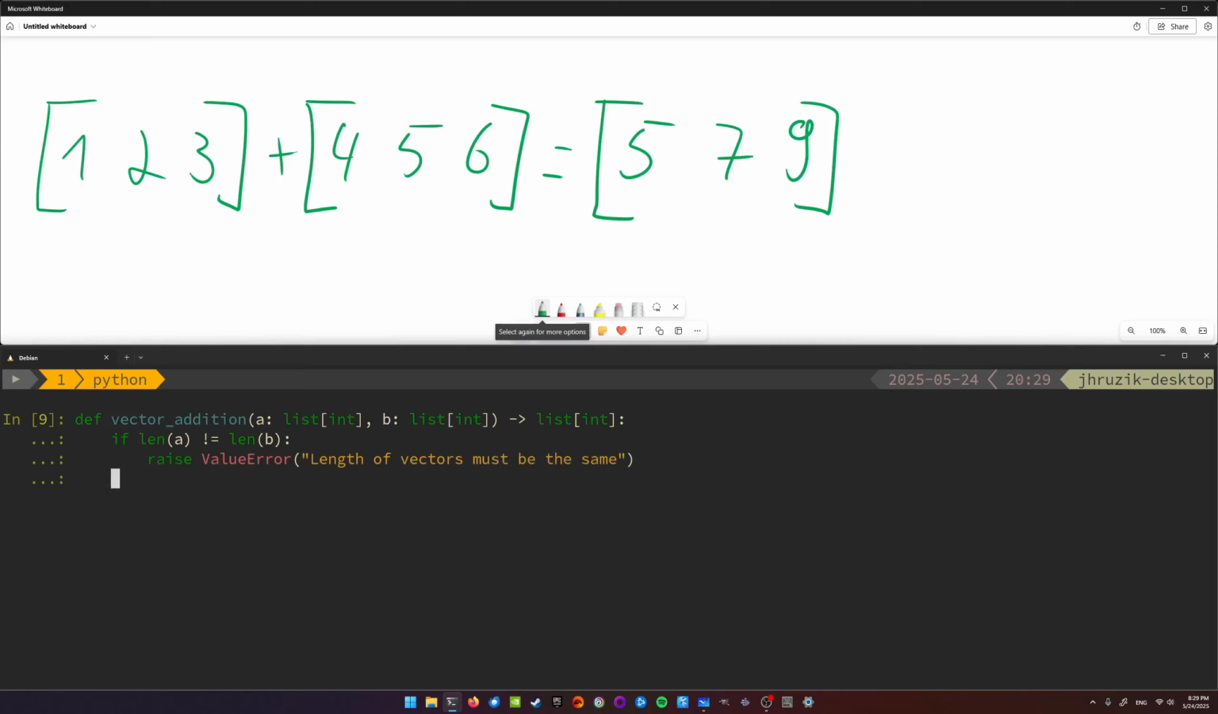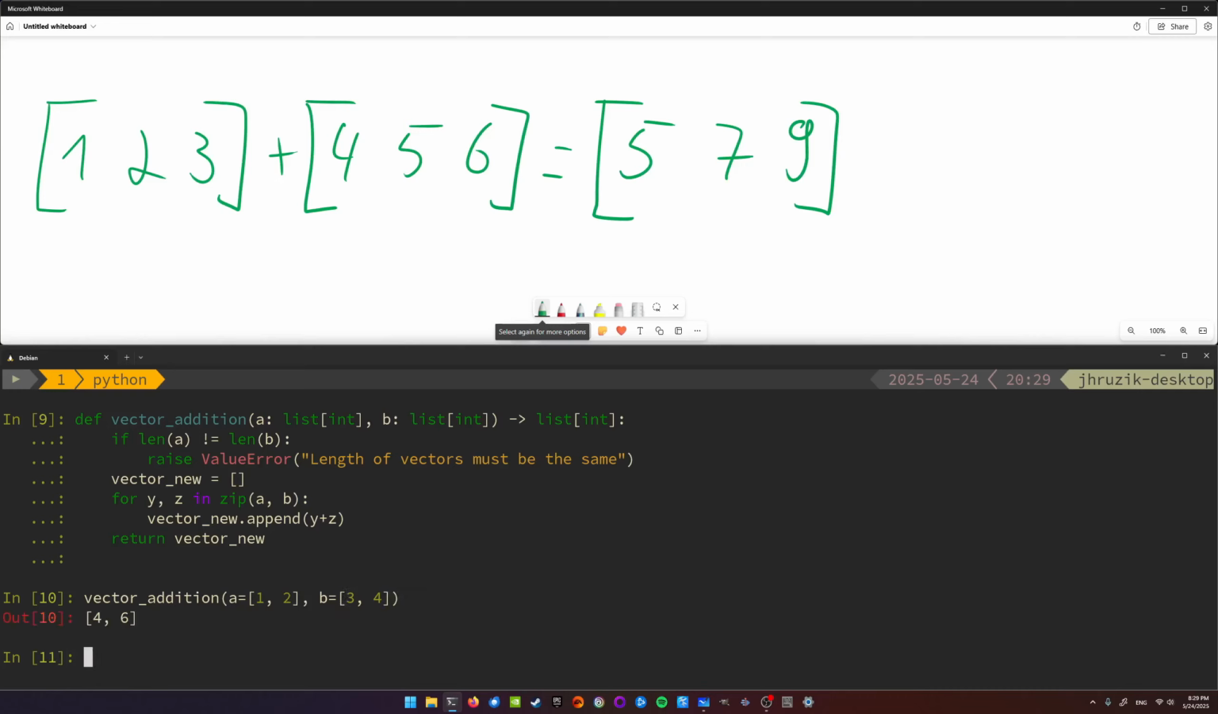Then what we're going to say is vector new. It's going to be an empty list. Then we say for y and z in zip of A and B, what we will do is, to this vector new, we will append the sum of y and z. Then in the end, we just return this new vector. So let me run one calculation. Vector addition, we're going to run this on vector A, which is going to be 1 and 2, and vector B is going to be 3 and 4. And this yields a vector with 4 and 6.